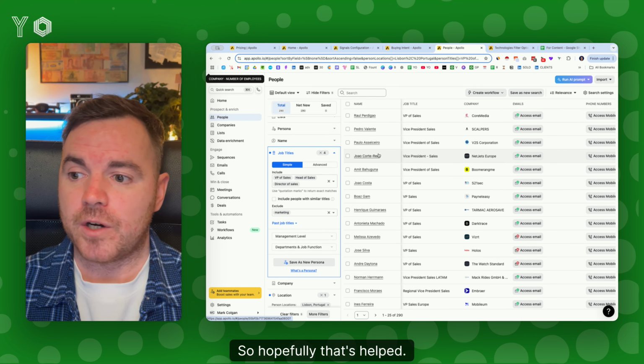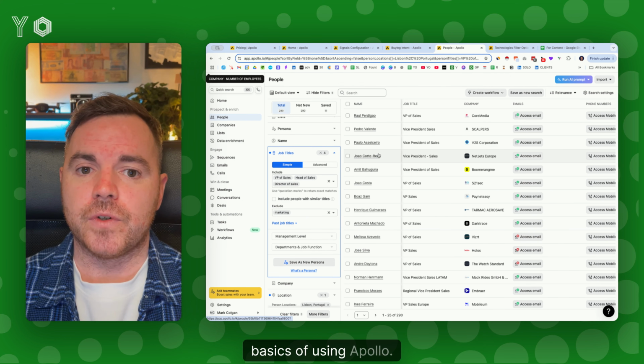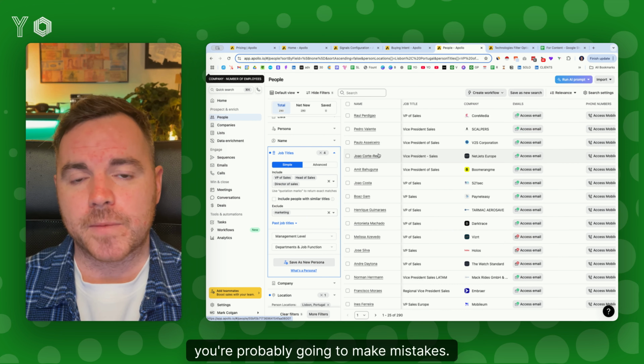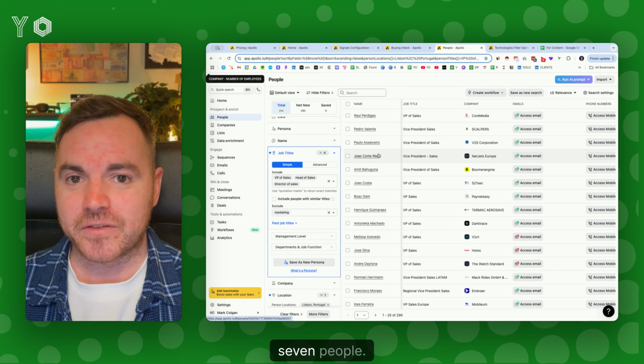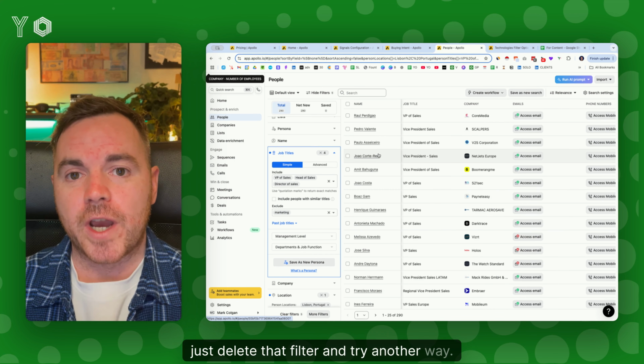So hopefully that's helped. It's about a 25-minute video of showing you the basics of using Apollo. As I mentioned, as you go through and try the different filters, you're probably going to make mistakes. You're probably going to find that there's one filter that you put in that reduces the list to 7 people. Totally fine. Just delete that filter and try another way.